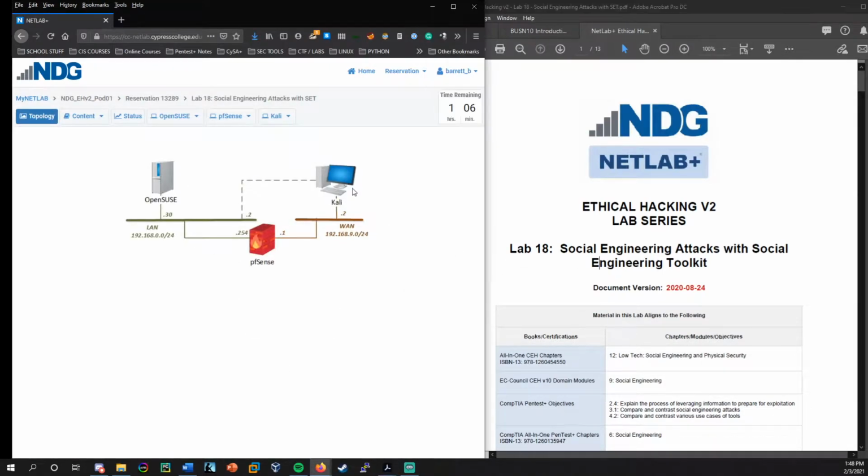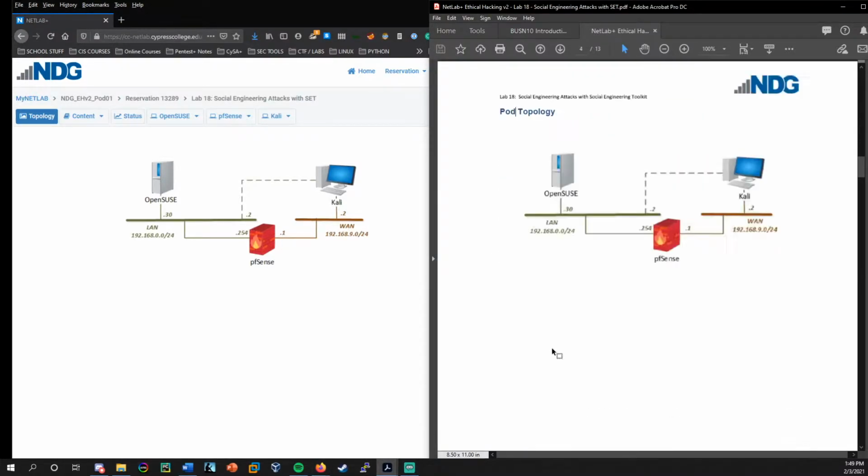So fairly simple topology. We are using Social Engineering Toolkit on the Kali machine, and then we're going to essentially open up that link on the OpenSUSE machine. You can think of it as we spearphish the user here. They decide to click a link, maybe in their email, and then that's going to take them to the malicious login. Okay. So let's go ahead and get started.